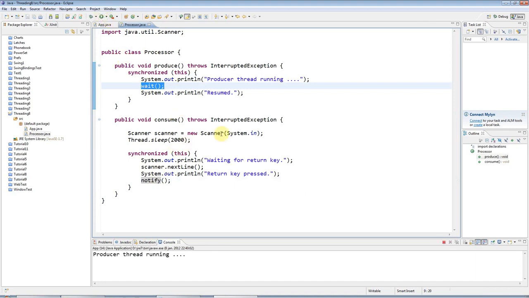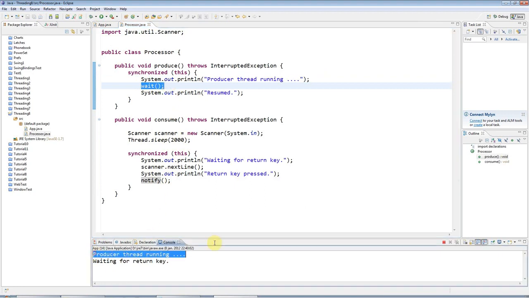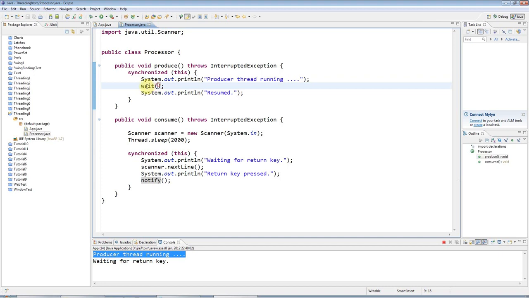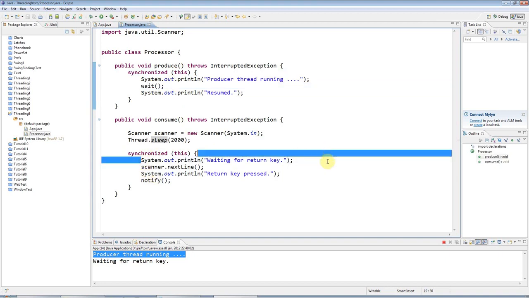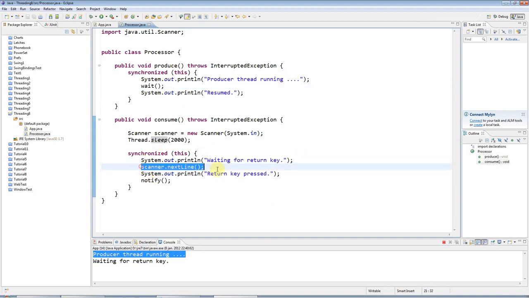I'll run that, and it says the producer thread is running, and then we get to wait here immediately after this is output, and then this hands over control. It relinquishes this lock, and then here in this other thread, sleep finishes, and then this is able to get control of the lock because this has handed it over with wait, and this says "waiting for return key," and it waits for a return key, and at that point everything's halted. So this is waiting for a return key, and this won't carry on until notify runs.